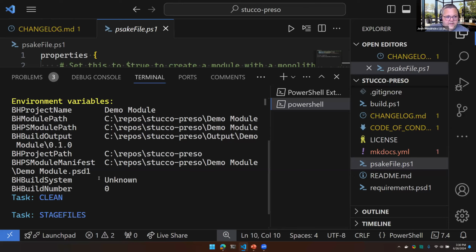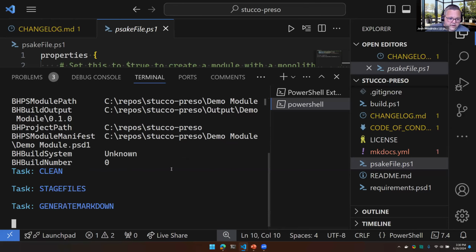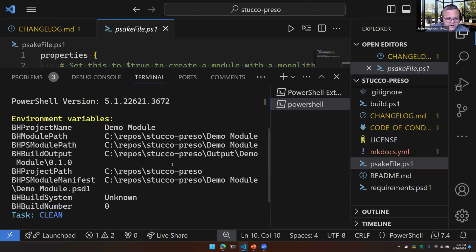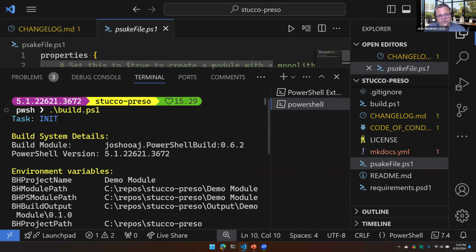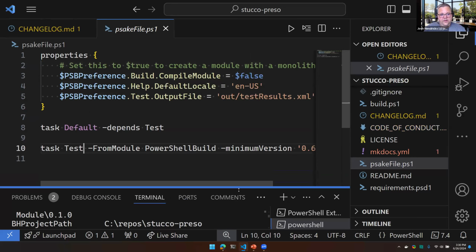Okay, so the test task depends on clean, stage files, generate markdown, and a bunch of different things. And so by updating our Sake file, we can have the build process do additional things if we need to. And that'll just evolve over time as you build your module.